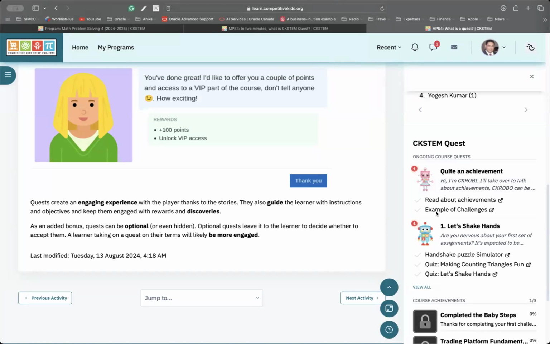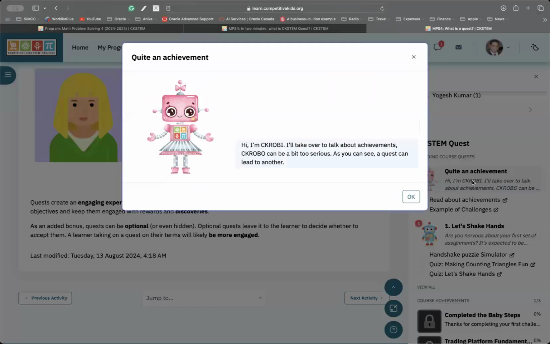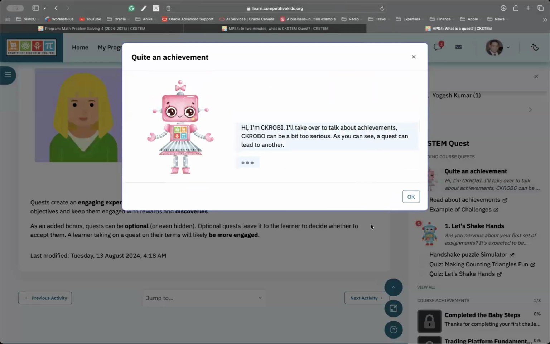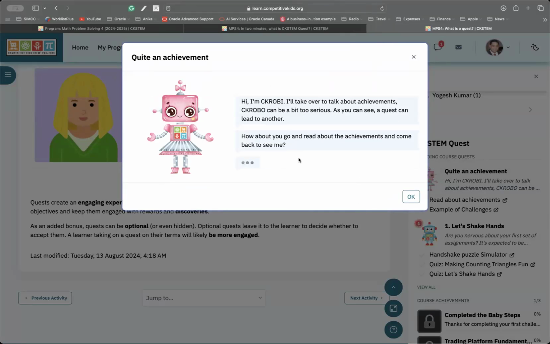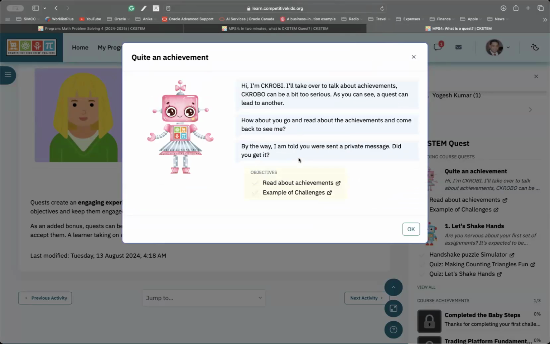Read about the achievements, example of challenges. And we go here, and again, it explains what the quest is. It goes one by one. When you click on it, it says read about the achievements and what the example of challenges is. So now I need to do that. So I click on this, and it will take me to read about the challenges.